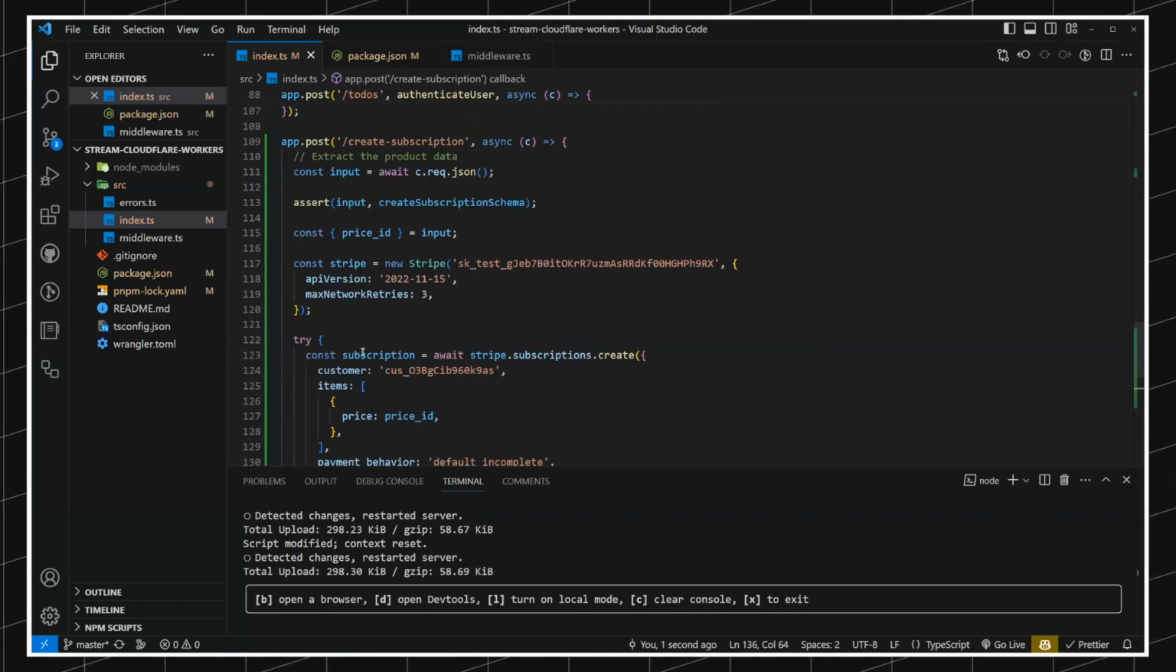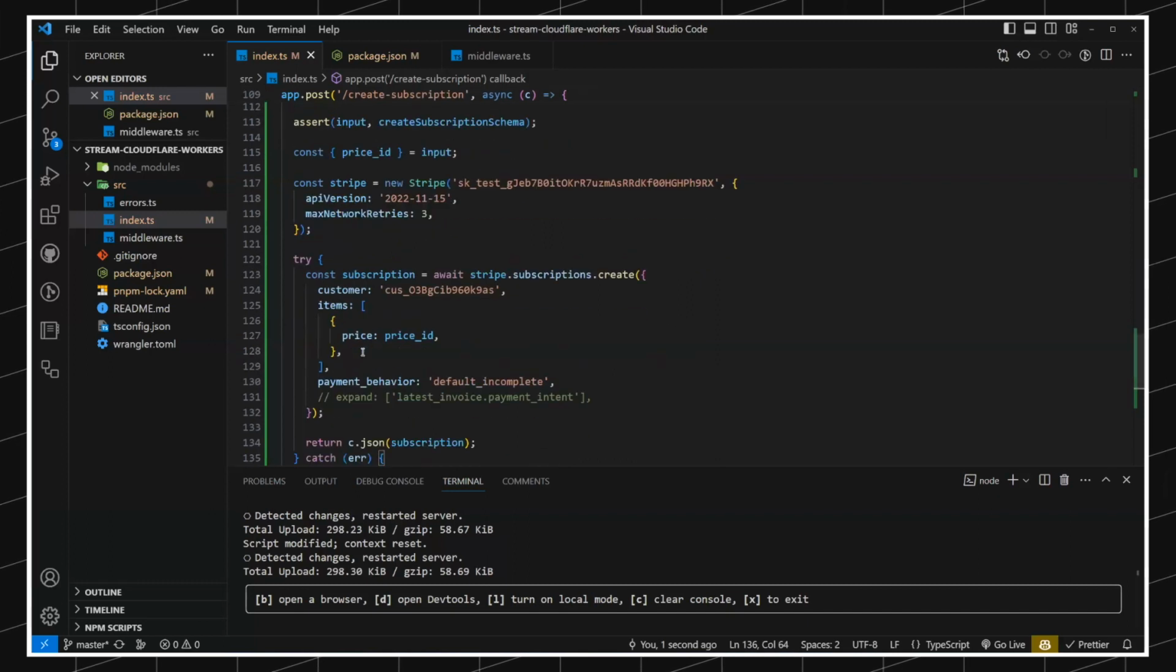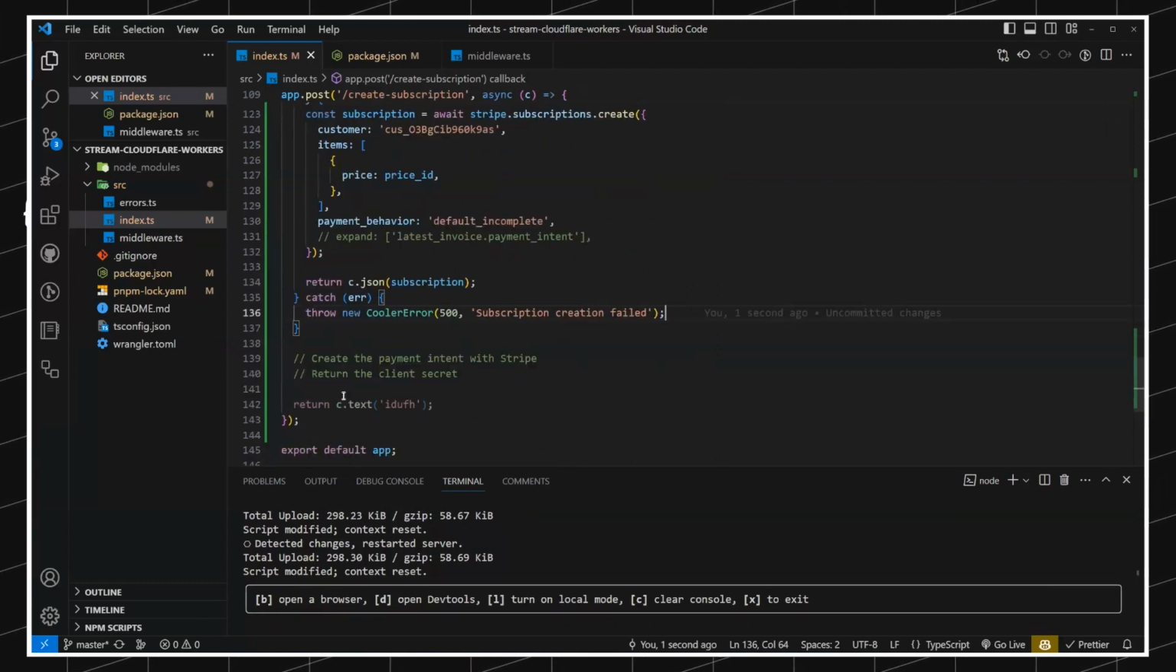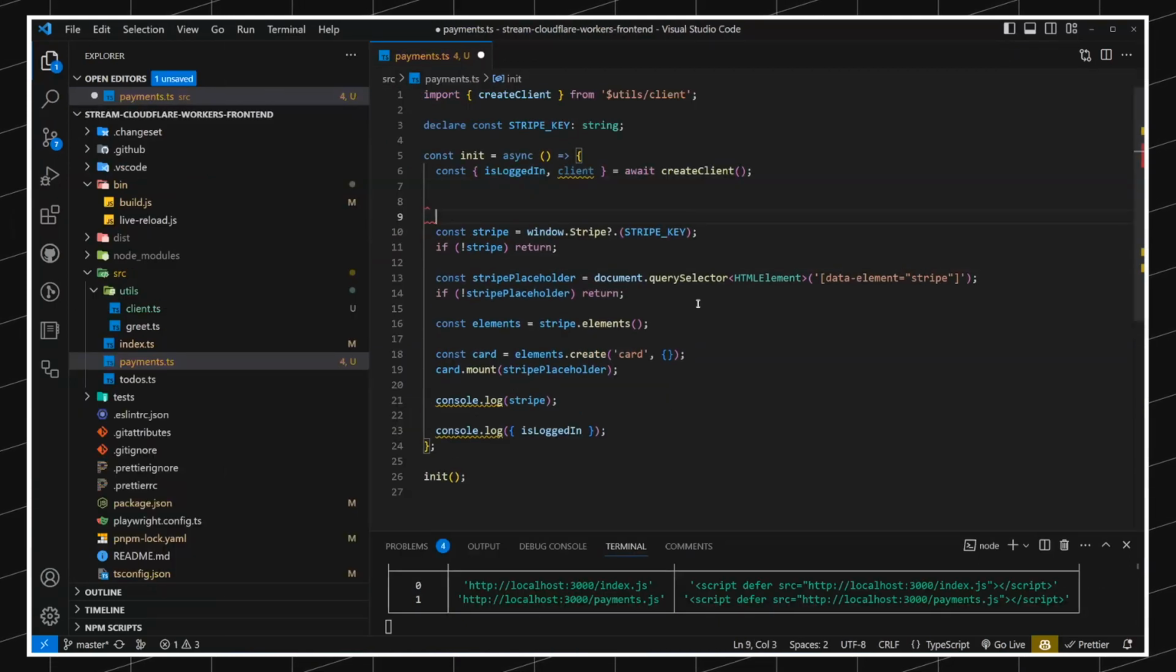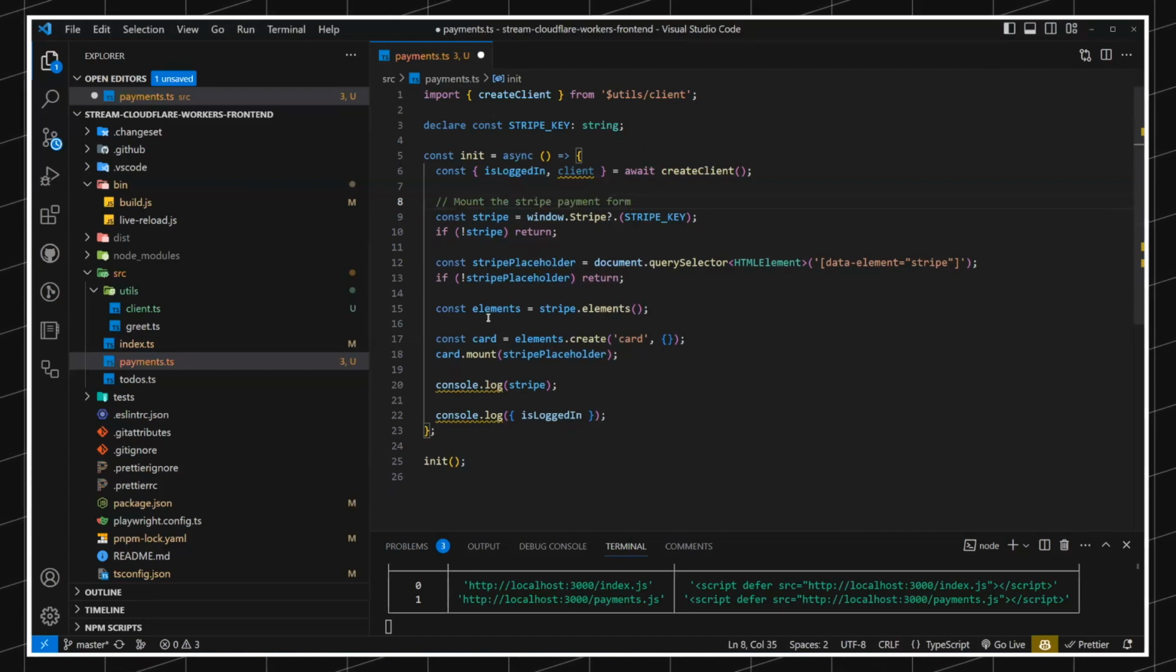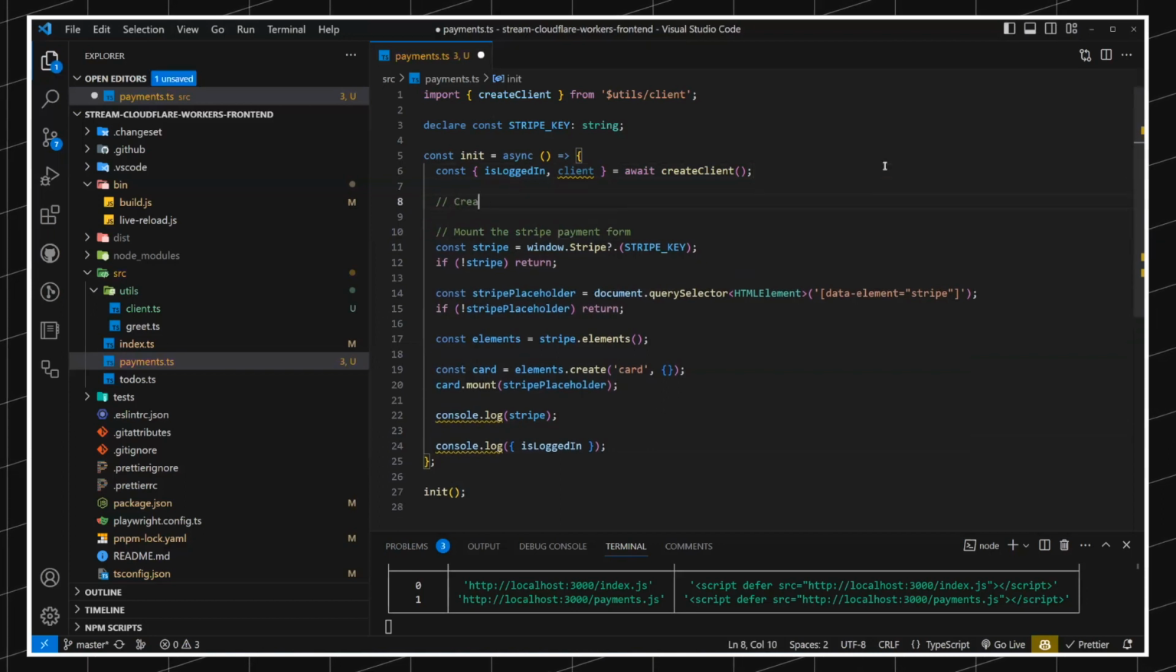Now that we have this endpoint, what should we do in the front end code base with it? Like, what do we need to do? So let me just say here, mount the Stripe payment form. Okay, this is happening here. Before that, we want to create the payment intent.